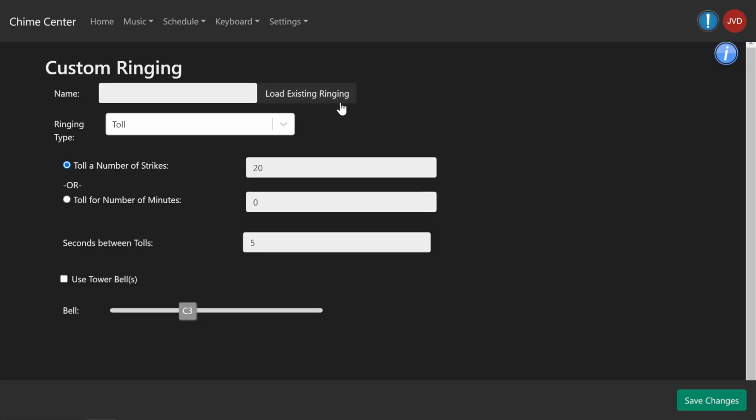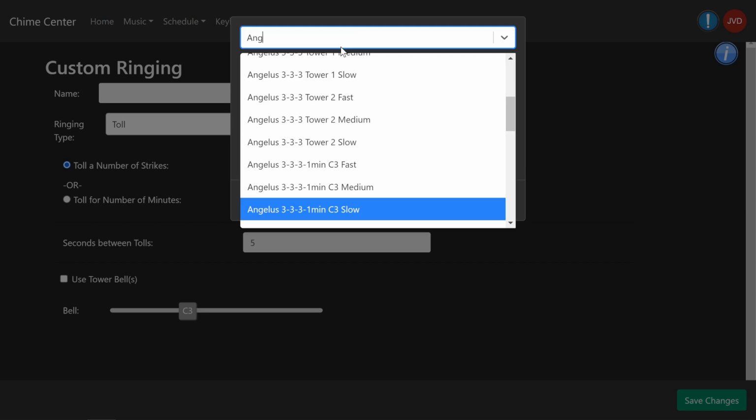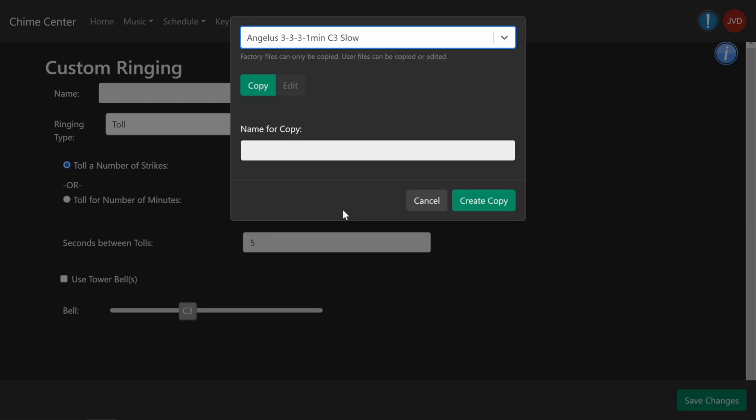Click Load Existing Ringing. From the drop-down menu, select a pattern that is similar to the one you want to create. I will choose the Angelus they have been using. Click Copy, provide a unique name, and click Create Copy.